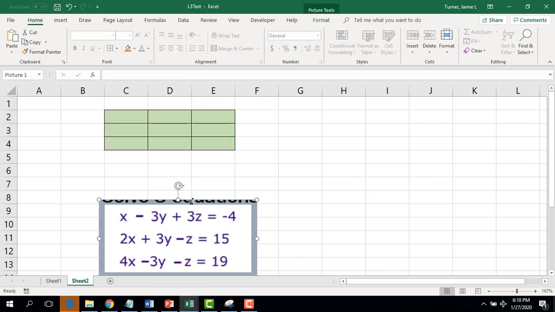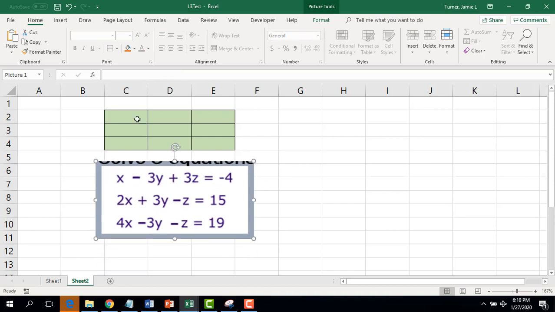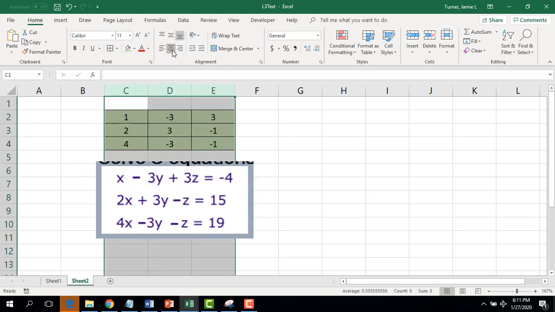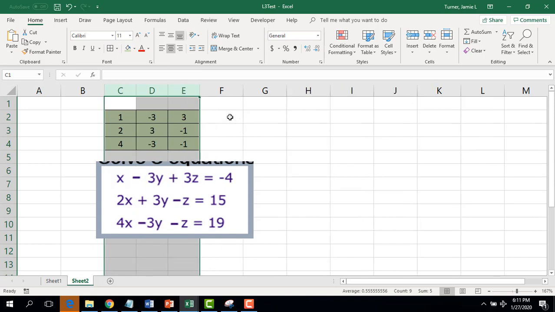And if you remember how to translate these equations into a 3x3, so the first equation is 1x, -3y, 3z. It can be pretty easy to make a mistake here when you're typing these in. So if there's any error in what you're calculating, go back through these numbers, make sure you have the right sign. So we have 4, -3, -1. Okay, so there's our 3x3. We can go ahead and center that and maybe change those column widths a little bit. That looks more like a row.